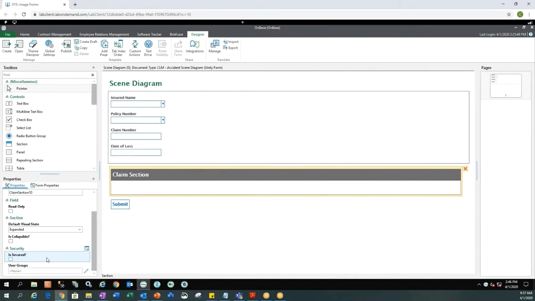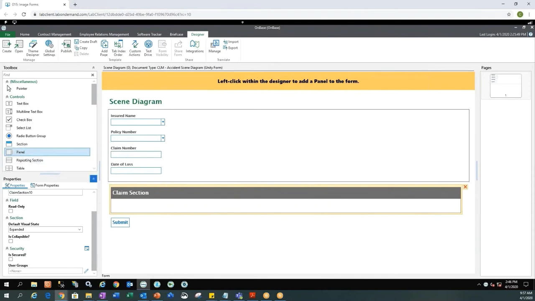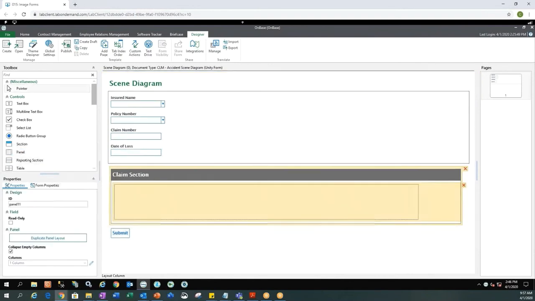You can also set security around a section of who's able to fill it out or see that particular section. You can add panels to a section area. All I did was click the panel button and then clicked on the area within the section where I want to add the panel. Again, we should really change the ID type to be something else. So we can call it claim panel.